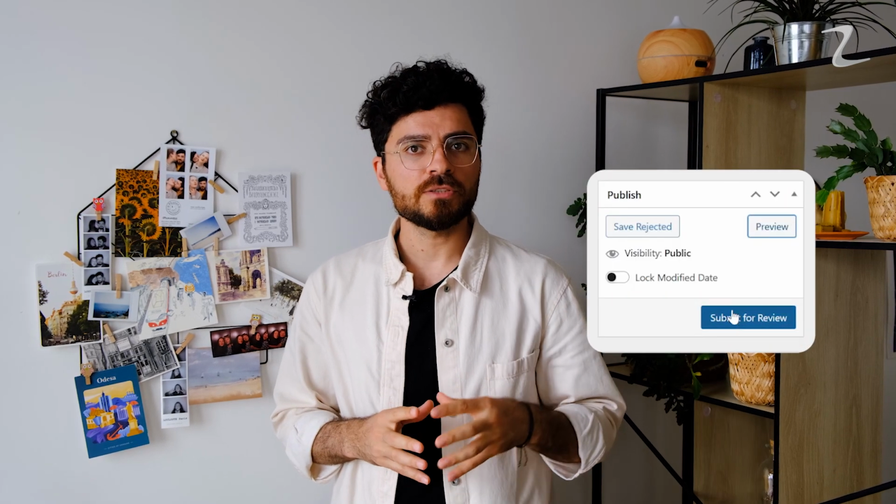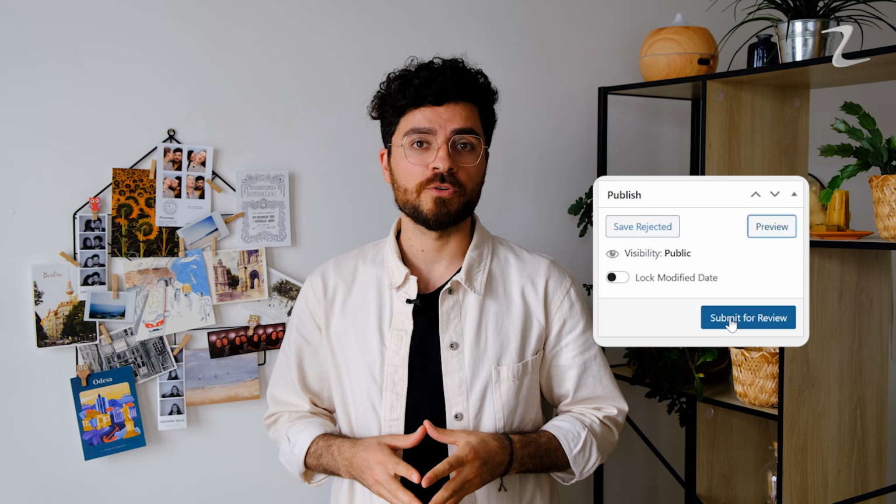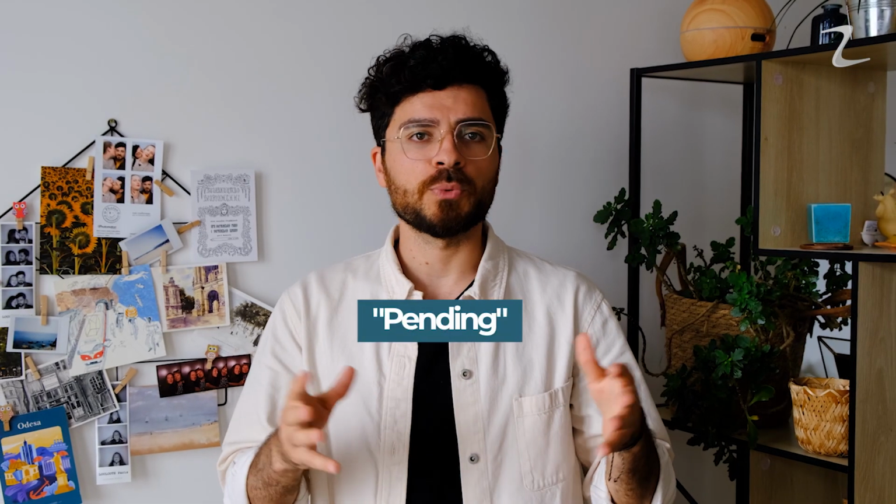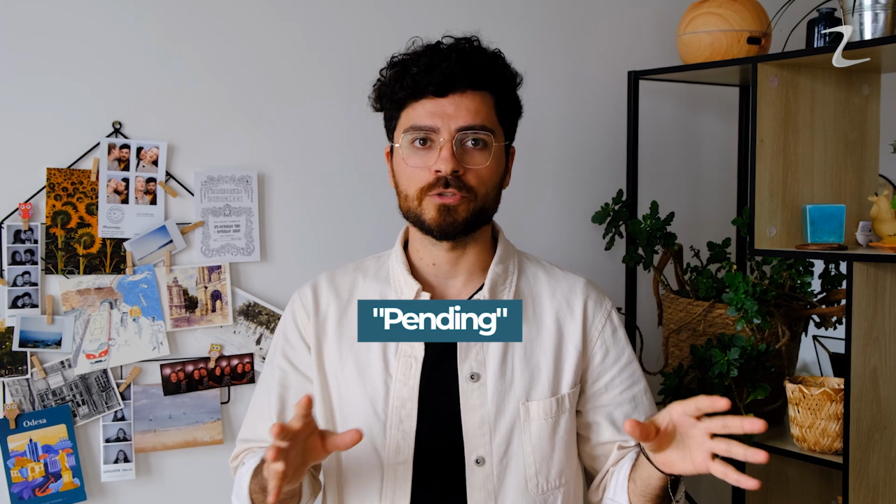Once you are happy with how your post looks and reads, it's time to send it. Just click Publish and your post will be submitted for review. At this point, it will show up as pending. That just means it's waiting for an editor to take a look before it goes live.